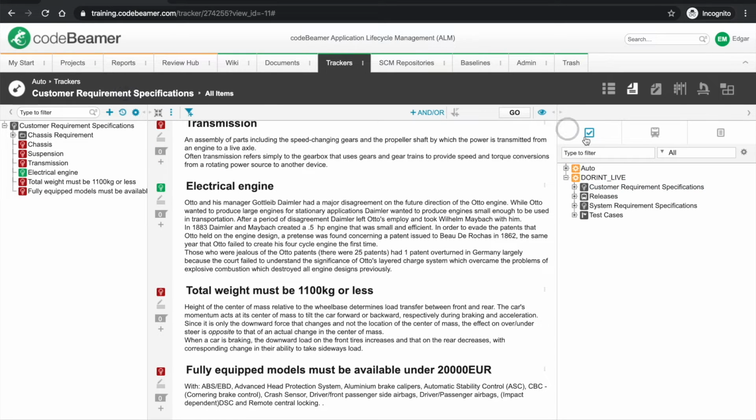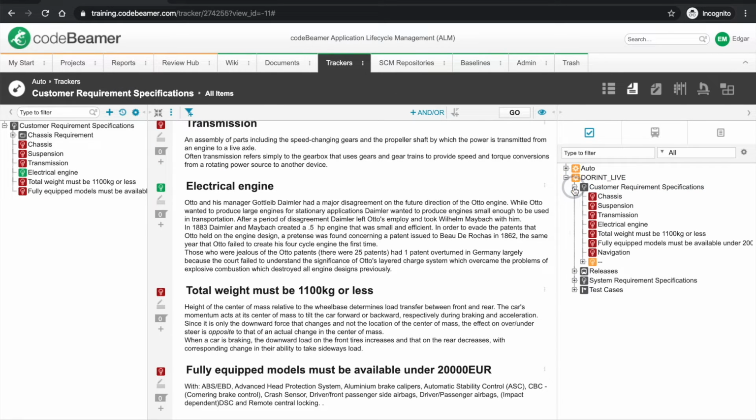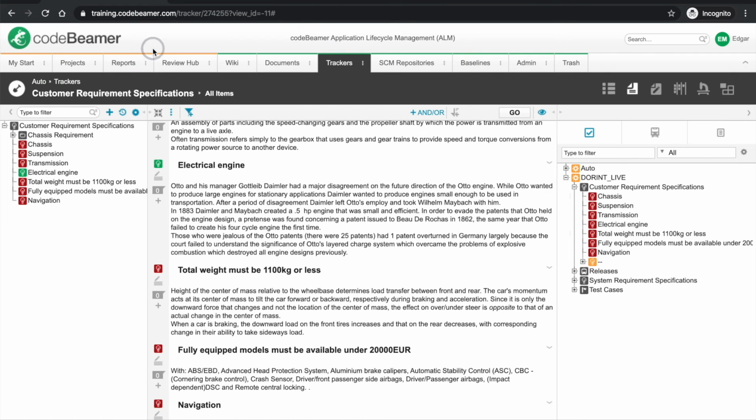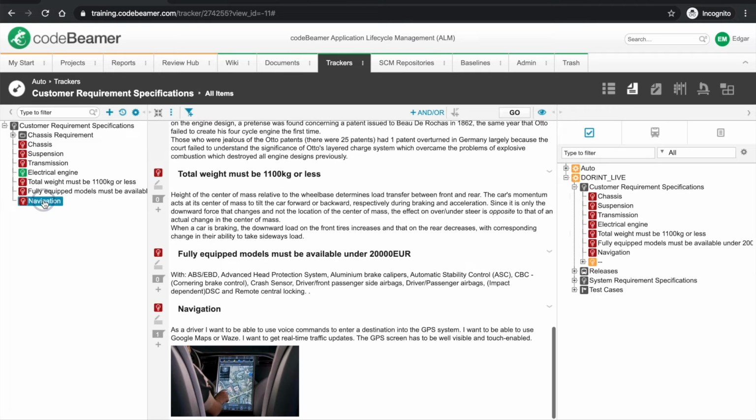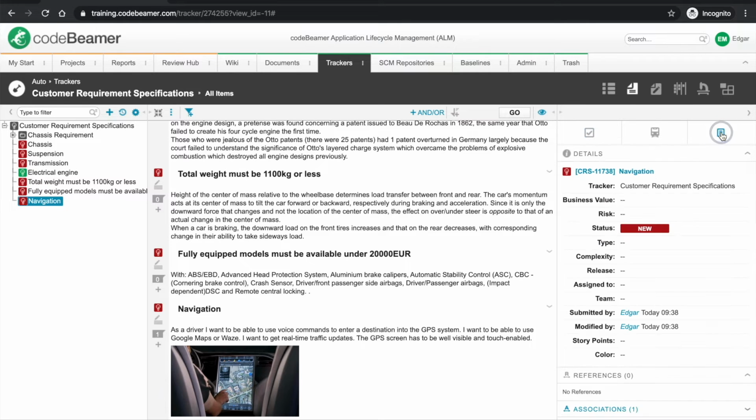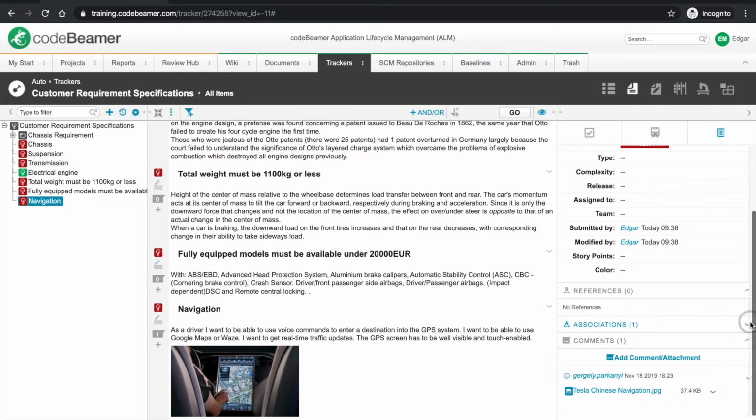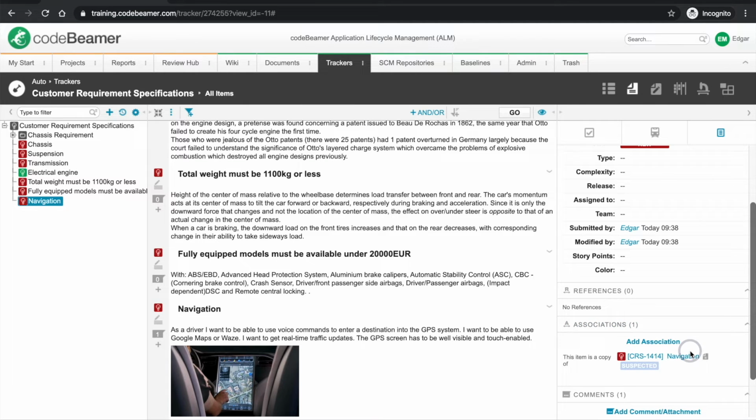First and foremost, we can pick that other project. We're now in the customer requirement specification. We can open up the customer requirements and then pick navigation, which is not in my current project. Just drag and drop. Hit close, and it created a copy of that navigation requirement. As I click on it and go to the properties, I can see a new association type connection was added, which is pointing to the original.